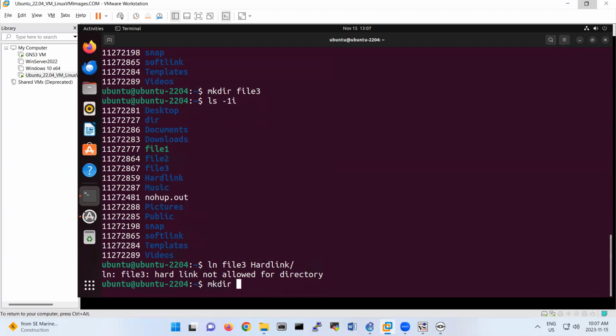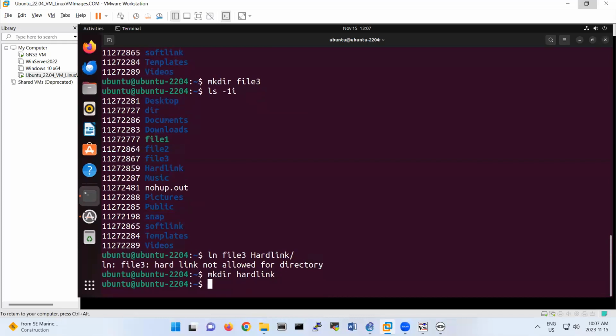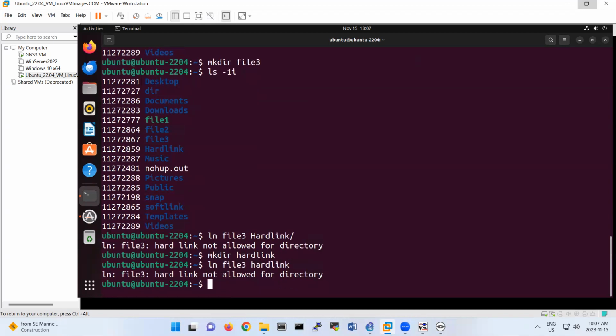For example, mkdir hard link lowercase. So that's different. ln file3 hard link. Let's see. It doesn't allow a hard link between directories also. I also mentioned for a directory, you cannot create a hard link.